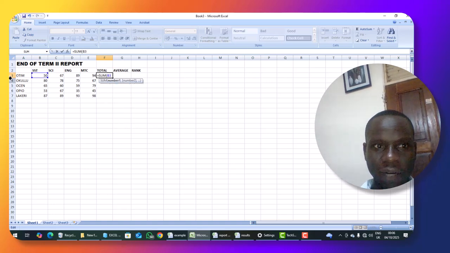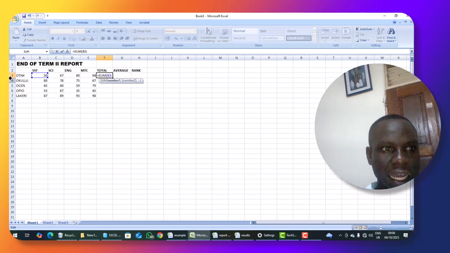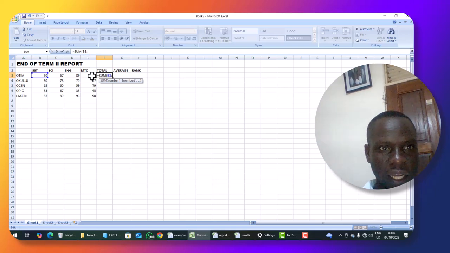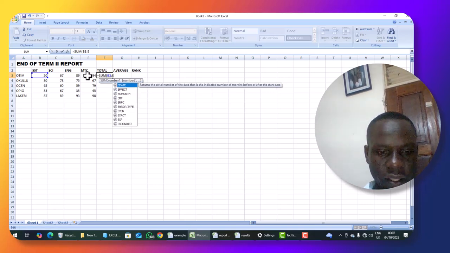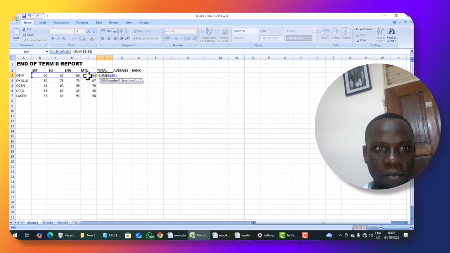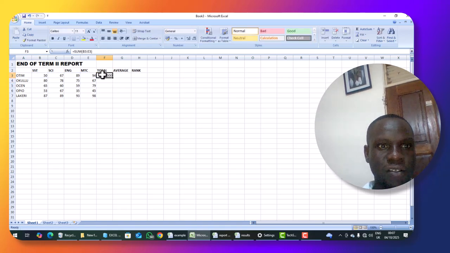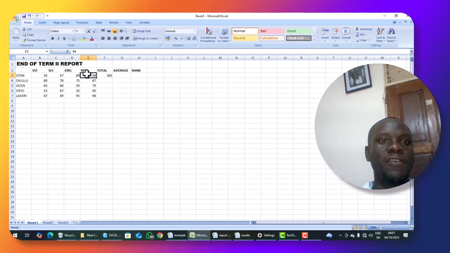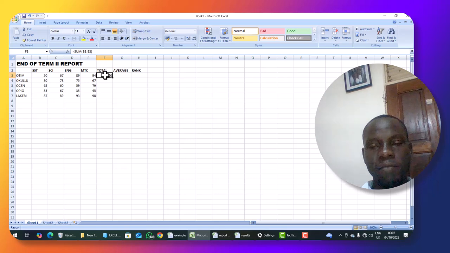I want it to go up to, this is column E, again it is row 3, so this will be E3. I close my bracket, and then I say enter. So the sum of 50, 67, 89 and 94 is 300. Remember, the thing is pre-programmed, and if you use the right formula it applies throughout.